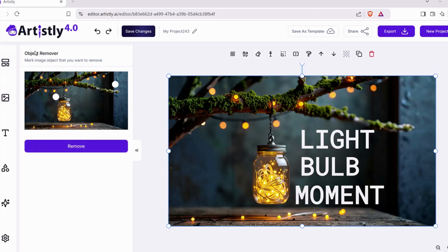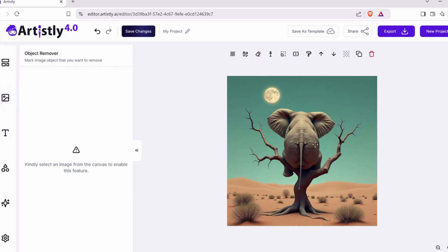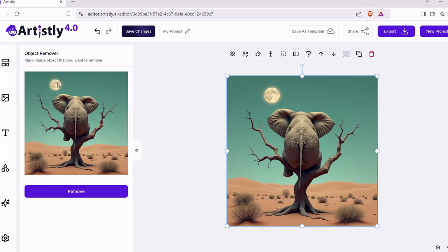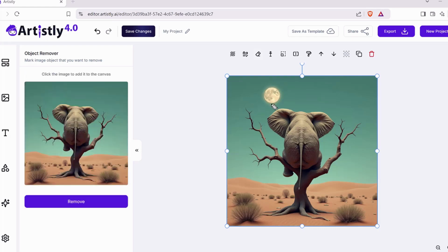Now in certain specific examples I'll show you here, it is even more powerful. Let me show you. This is an example with an elephant sitting on a tree, and then you have the moon here. Let's say I don't want that moon here. So you click on the object eraser, and just select the moon here. It doesn't have to be perfect, but just enough that the moon is selected, and you click remove. There we go. You see, this was the moon before. The moon is gone here, to the left. So that's the beauty of object removal.